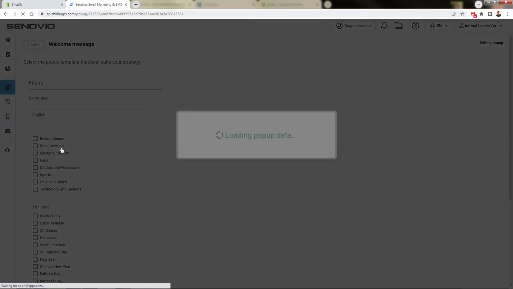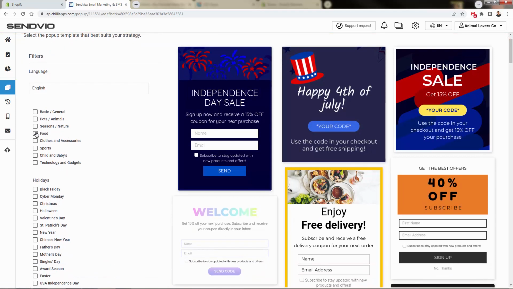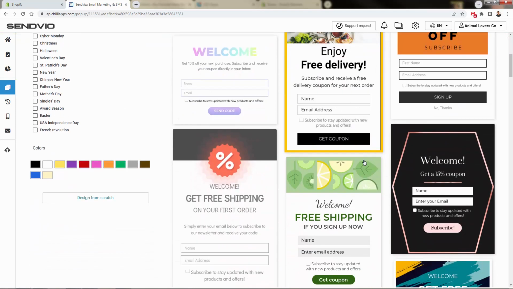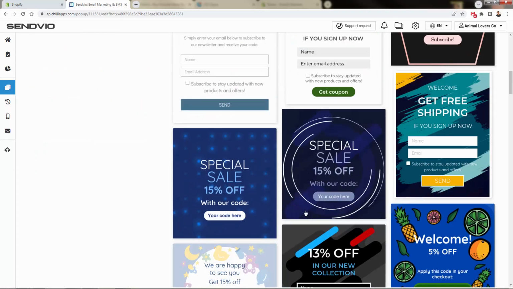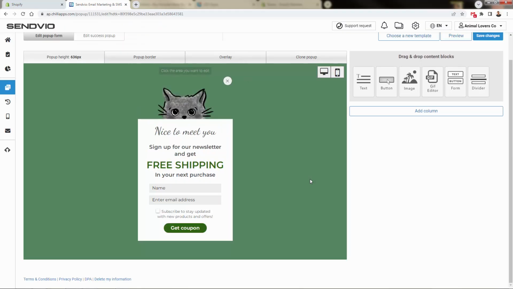We're going to be able to see all of the different templates that are out there. We could even do things by holiday. We could do things by niche, right? We can go and do some holiday related or some seasonal related promotions. We could do some branded promotions. Of course, I'm going to go ahead and select something that looks like that for my cat store.